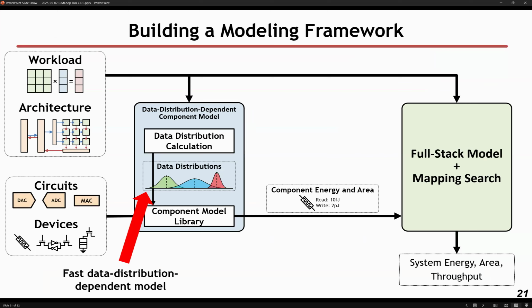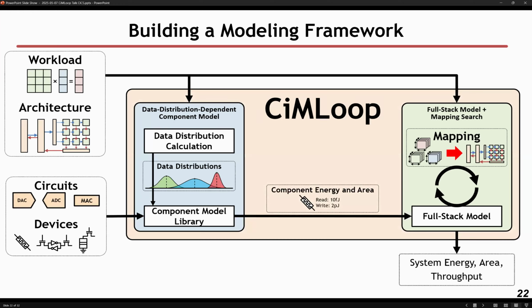So we integrate this into our modeling framework. We have this fast data distribution dependent model over on the left, and we inform our component library with that in order to get fast and accurate estimations of energy. Once we have this, that's the full CiMLoop. So we have our 3 challenges addressed. Now let's compare this to prior works.